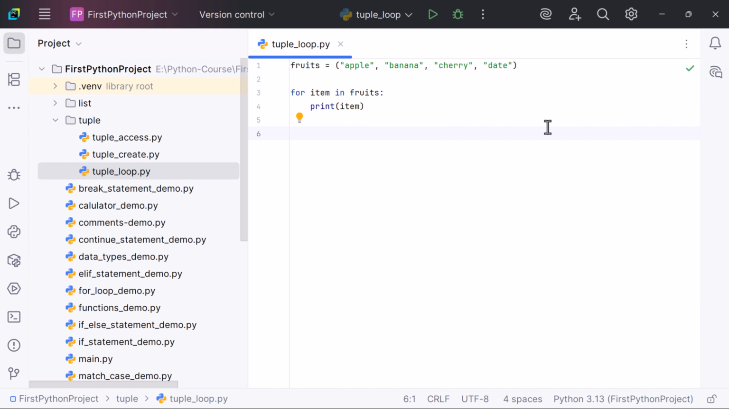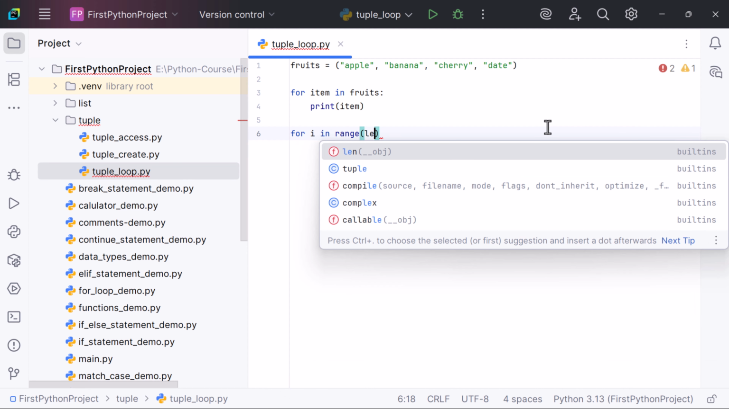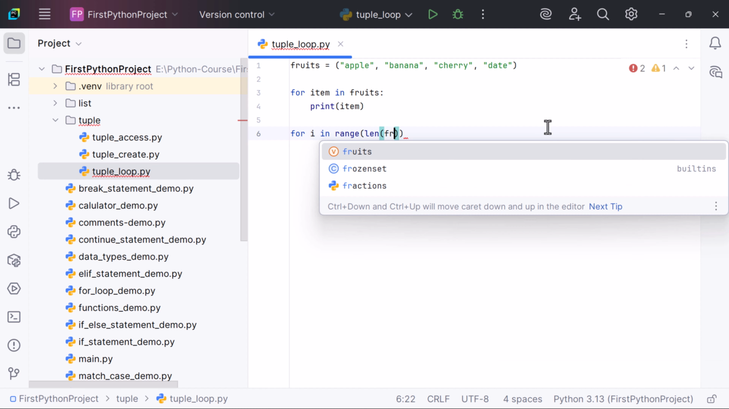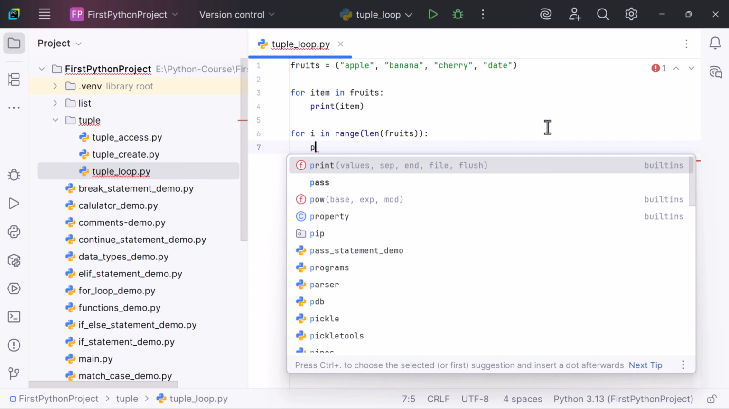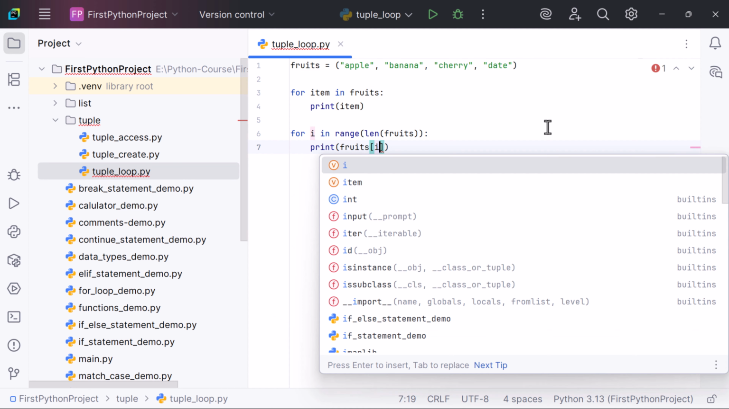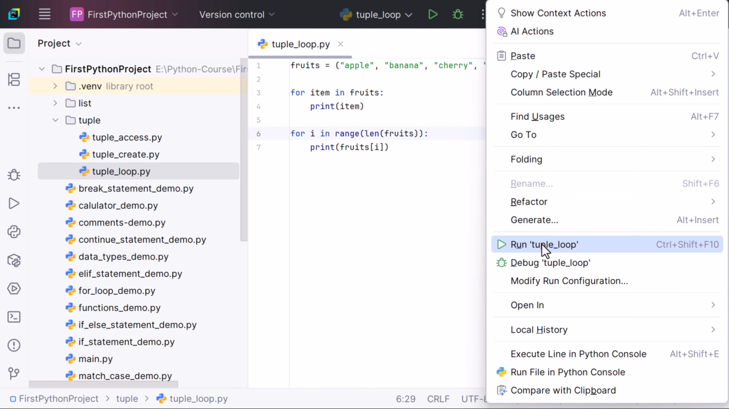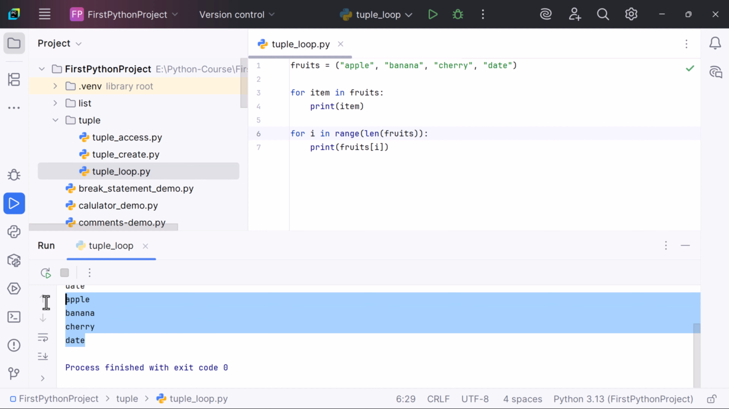Now let's say you want to use the index while looping. We use the range function. We type for keyword loop variable i, in keyword range function, within brackets len function, within brackets fruits and then colon. Indented line print within brackets fruits within square brackets i. Let's run the program. You will get the same output, but now we are looping using index values. This approach gives us more control.